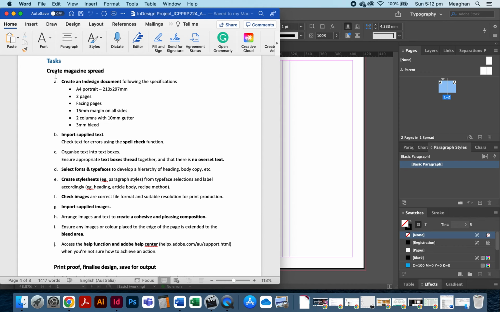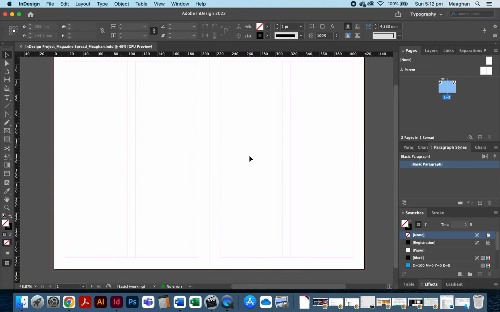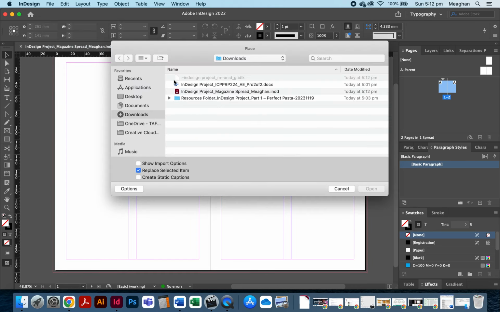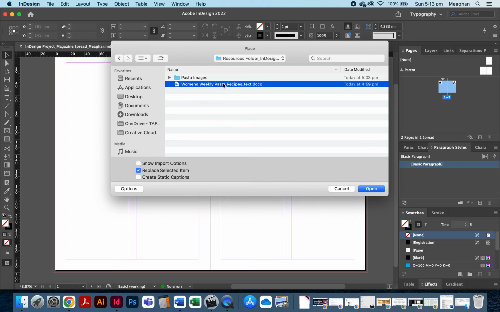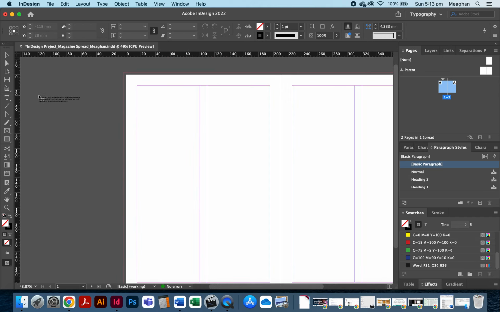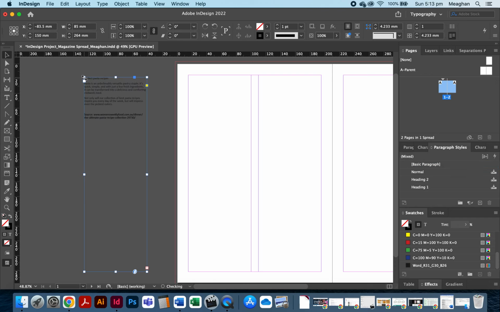All right, so we've done step A. Let's go into B, import supplied text, and then we're going to check it for errors using the spell check function. So you can go File, Place, and then find your text file here. It's this one, the Women's Weekly Pasta Recipes. And you can import it this way. It'll give you a little preview like normal. I would click it off to the side first.